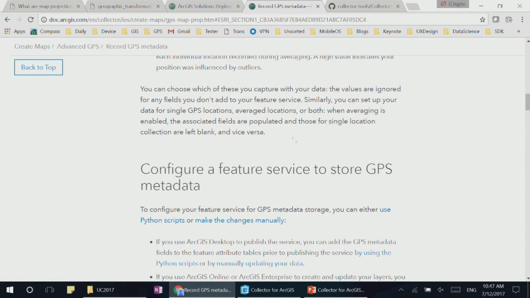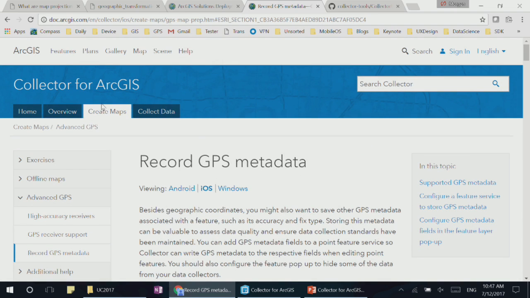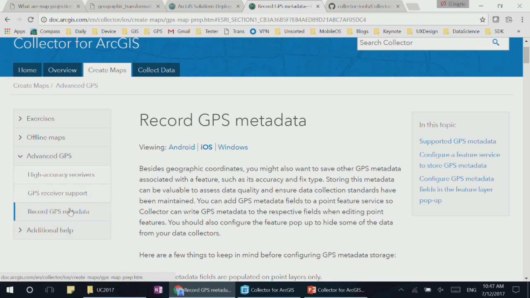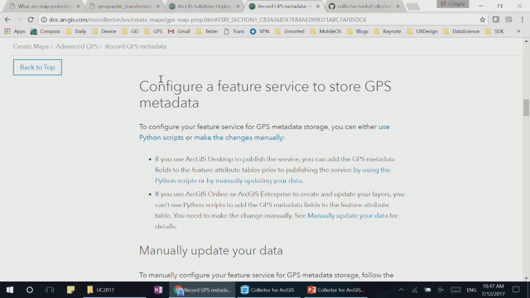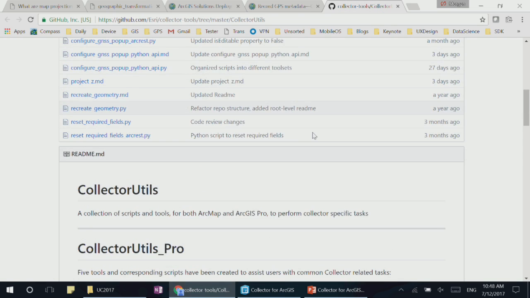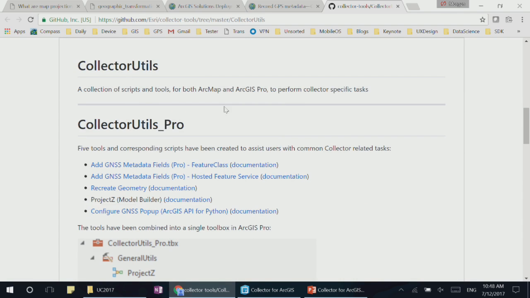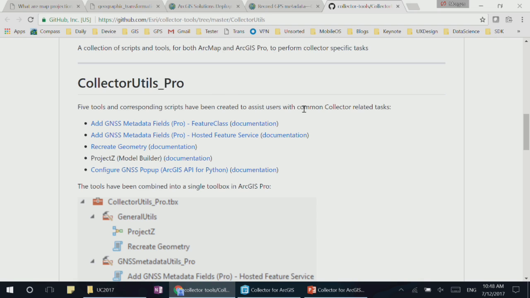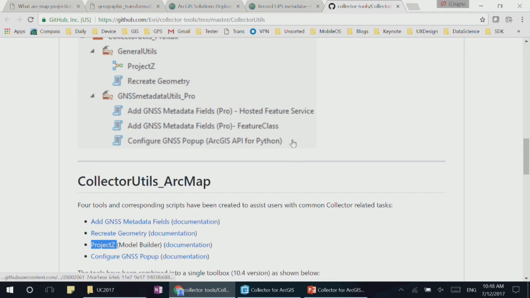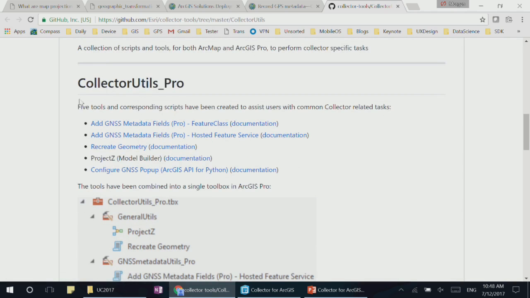In our help doc, under create map, we have a section about recording the GPS metadata fields. There you can tap on configure feature services to store GPS metadata, and there's a Python script link. This is a link to our GitHub page, and we have a character utility tools available. We have already reorganized these utility tools to be used in Pro and to be used in Map Viewer. They allow you to add the metadata fields to your existing data, and we also have an option to configure the pop-up in the web maps, which streamlines the workflow to configure the metadata fields, so that you can get those fields in the office.